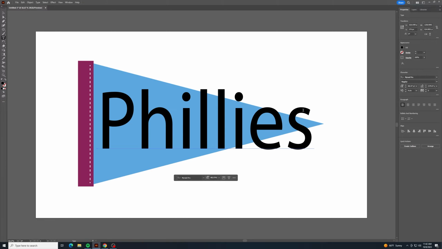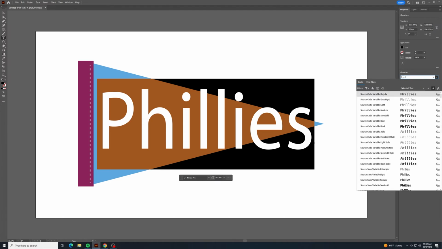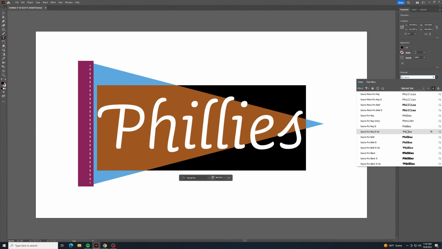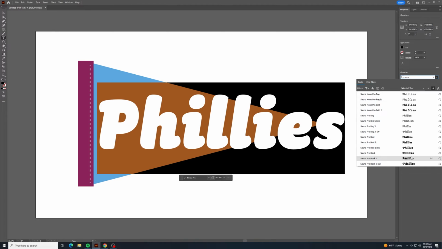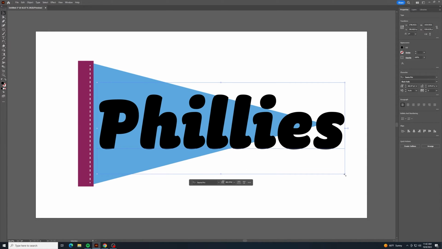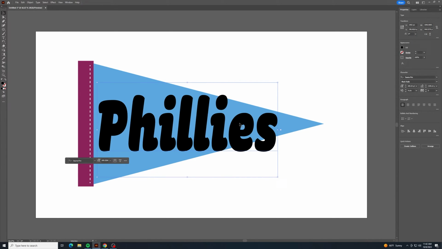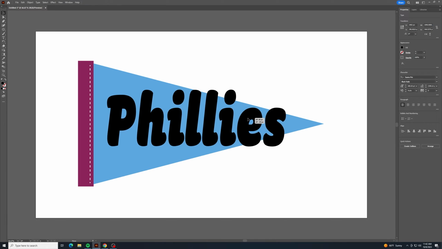So with this text in here, I can highlight it and then search over here for Sauna. And I like the Pro Black Italics. I think it looks pretty good. All right, so once I have that done, then I may need to readjust the size just a little bit if needed. I'll have it be just a little bit shorter than, you know, in length of the pennant here.